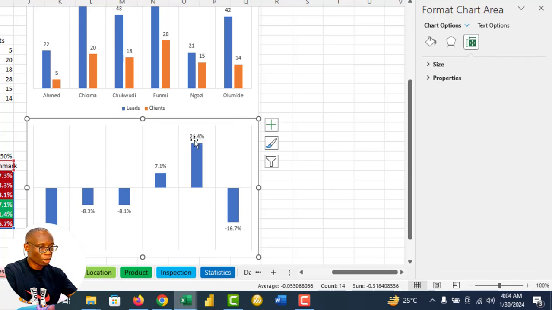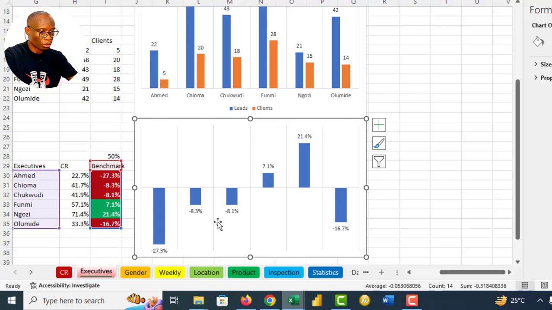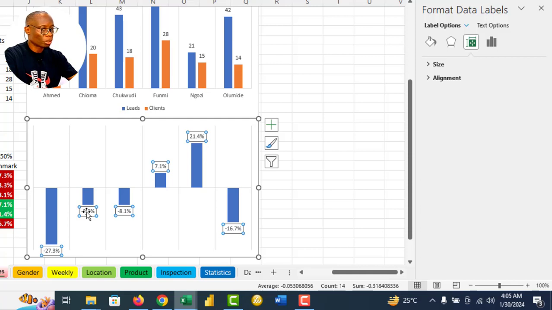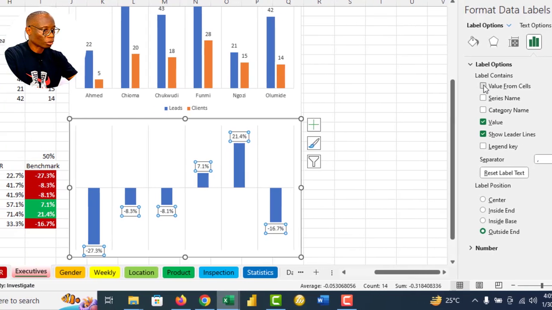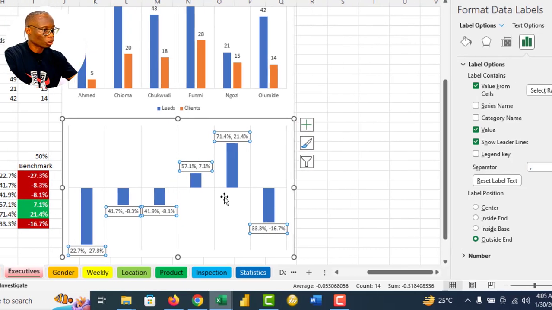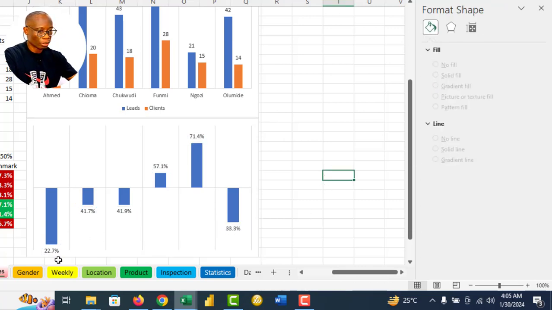Now the next thing is the actual values. The actual values, you can see here, is showing -27.3, -8.3. This is the actual value that we're using creating the chart, but this is not the value that we want to show. So to change that, just click on any of the data labels, right click on it and go to format data labels. Now where we have the value from cells, click on that and we select this option and we say okay. That's the value from the cells. We uncheck the value here, uncheck show leader lines. To check now, we have the correct values, 22.7, 42, and all that is distributed.